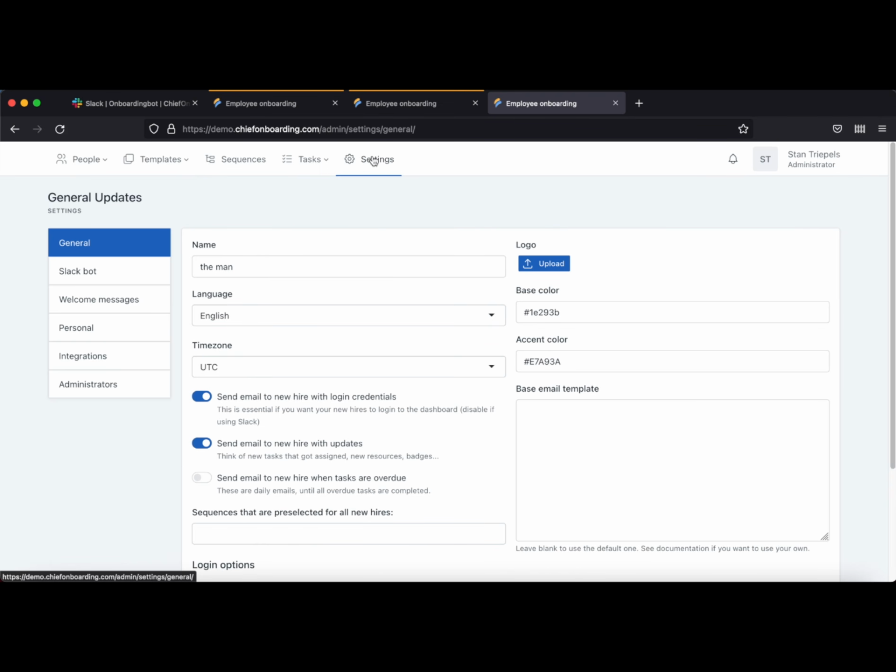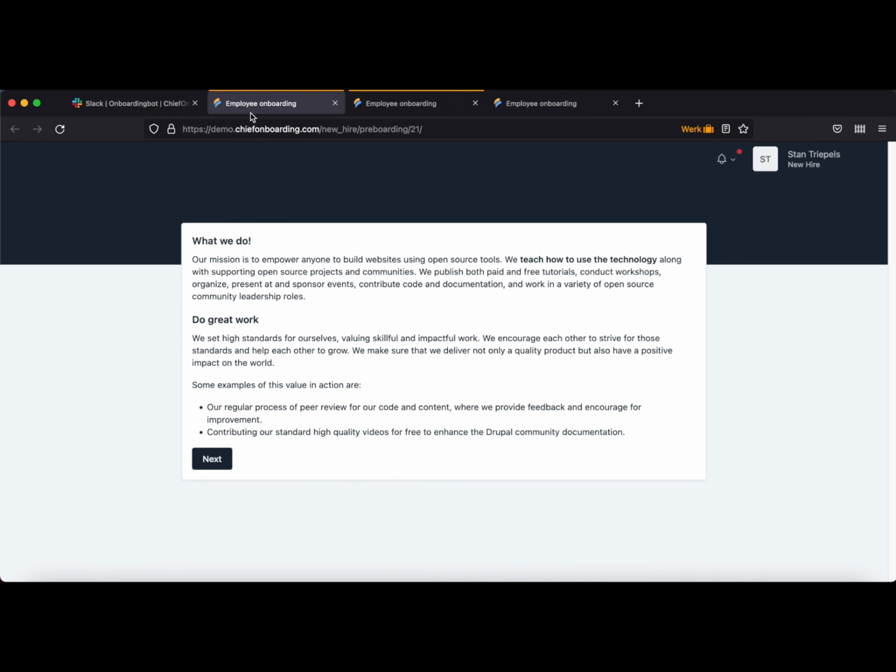I will now go over what the new hire sees. Once you create a new hire, you can send a message to the new hire with the link to the pre-boarding pages. This is either a text message or an email message. You can choose whichever you would like. This will lead them directly to this page. They don't need to log in. This is a unique link that they will get.